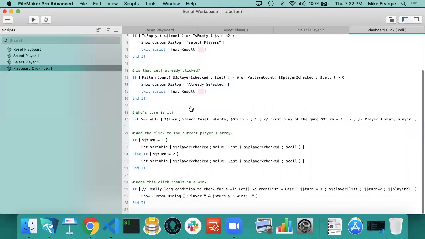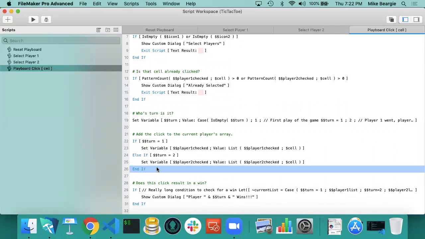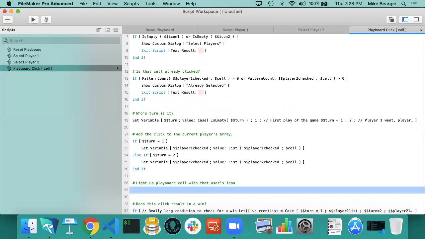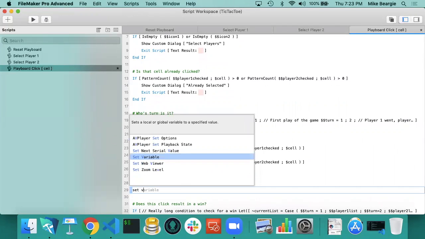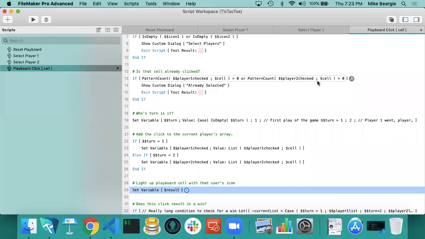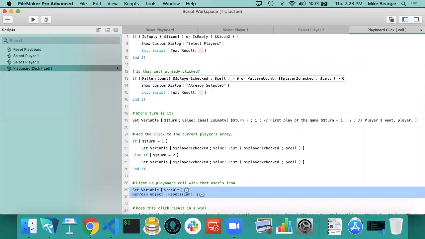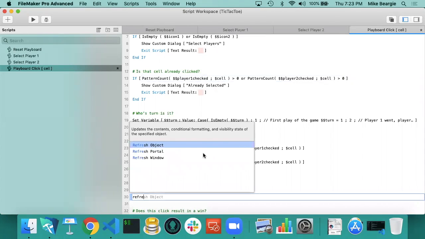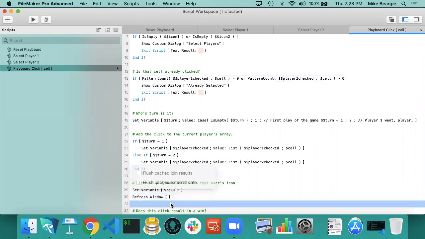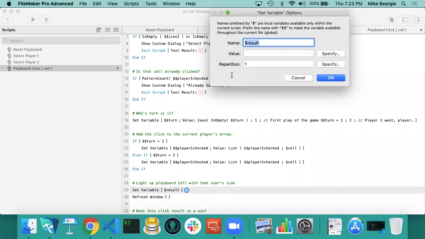So we can do this dynamically as well. So we're going to light up the playboard cell with that user's icon. So I know I need a set variable. Result, we're going to do this dynamically. And then we're going to refresh, not the object, refresh the window. This isn't technically joined results, so I don't need anything here.